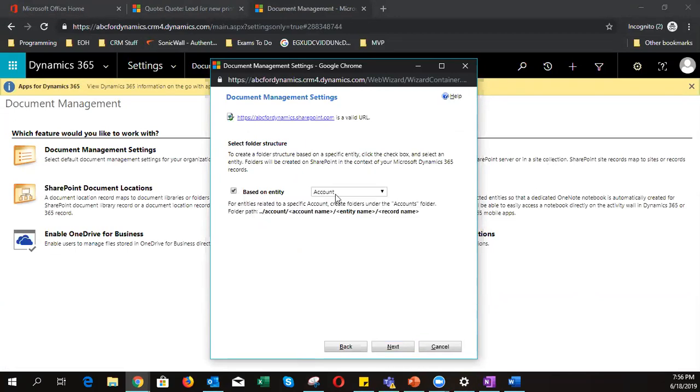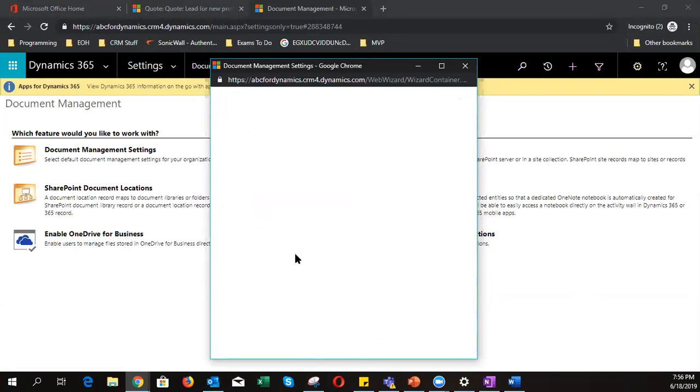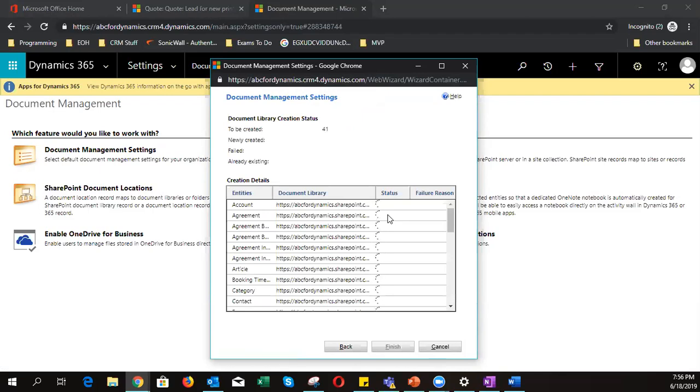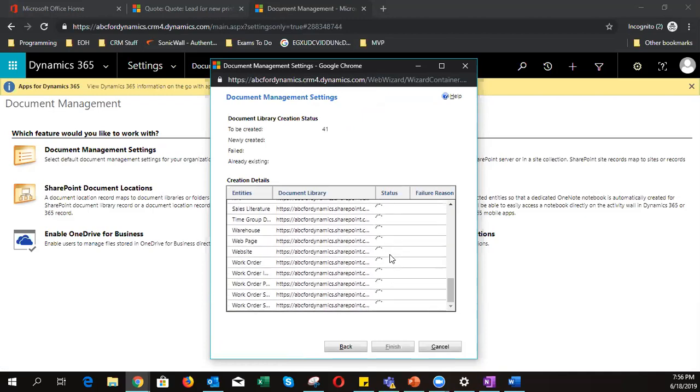Right. Base entity. I'm going to click on contact. Next. Okay. Let's just wait for that to finish. And now it's busy creating the libraries. And there we go. You can see all the libraries are busy being created. It's basically creating the libraries in your SharePoint site, and this will take some time to finish.